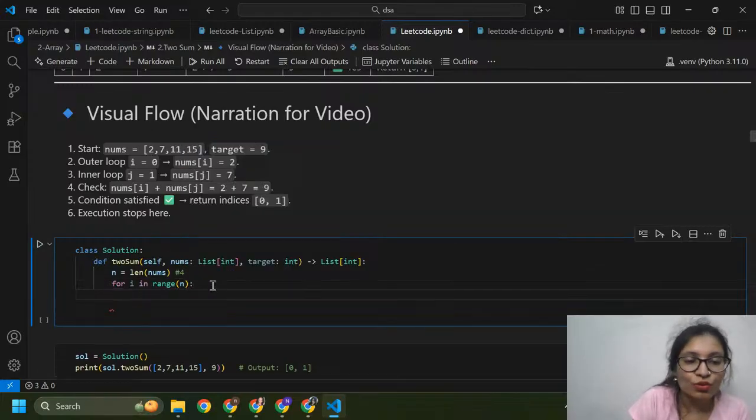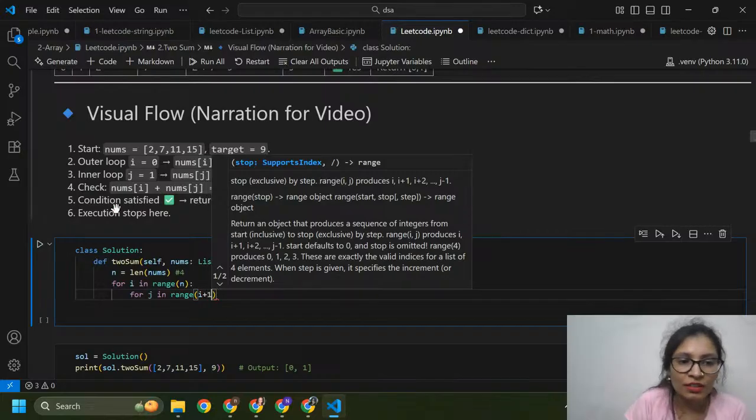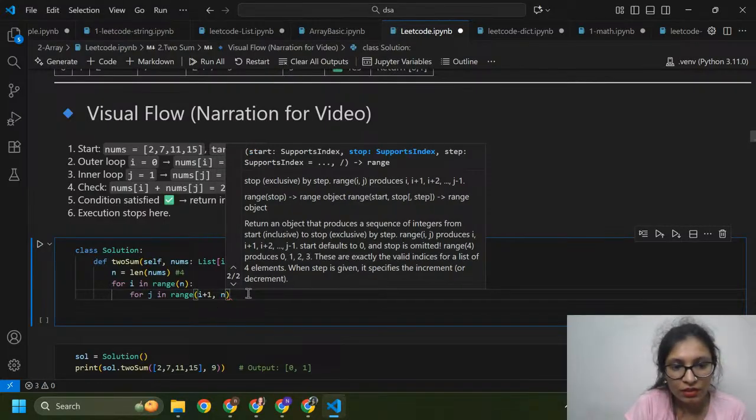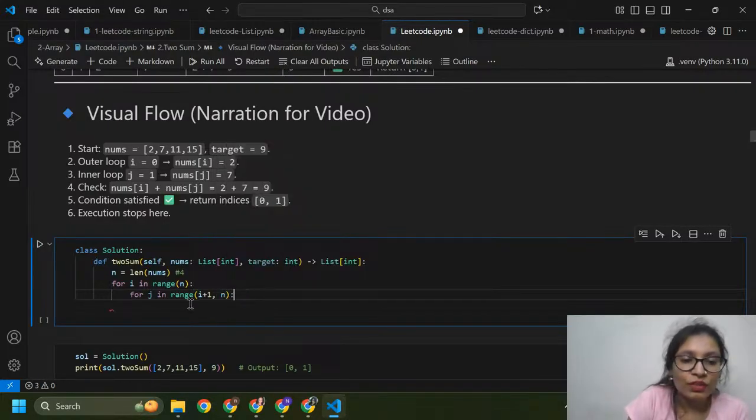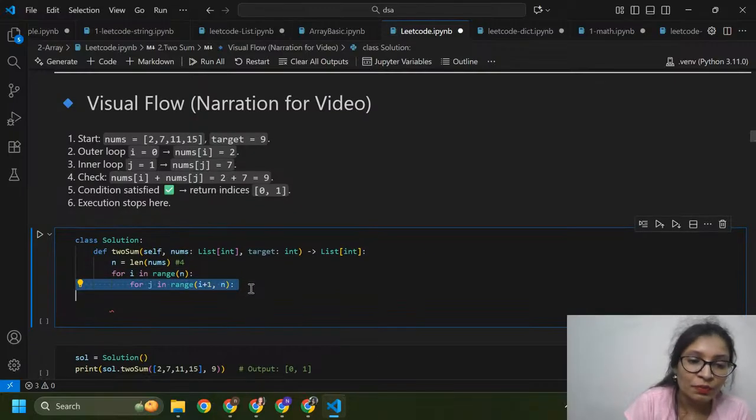Now I am going to use an inner loop, so I need to write code for the inner loop: for j in range of i plus 1. Because we start j, the inner loop, from i plus 1. After the comma I need to pass n, so it will execute from i plus 1 to n. So this is the outer loop and this is the inner loop.